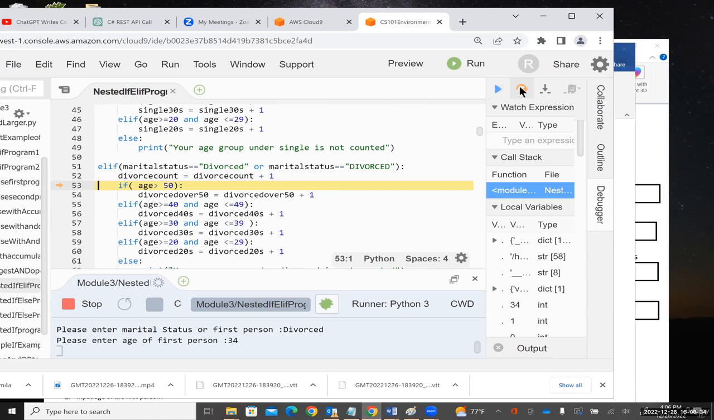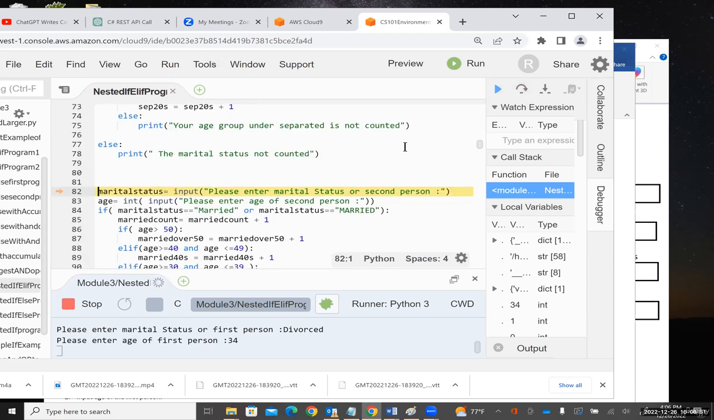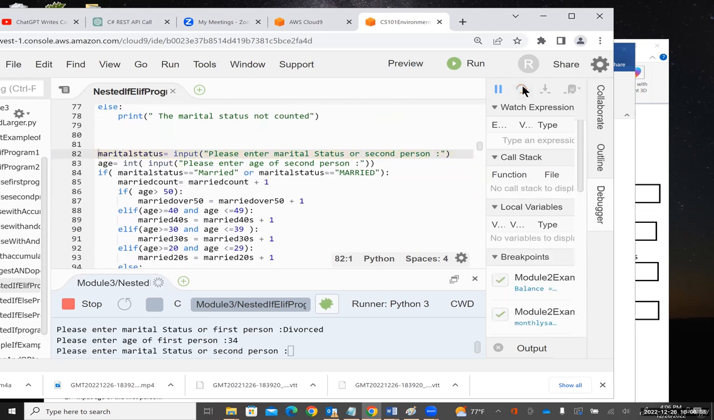Is age over 50? No. Is it in the range of 40 to 49? No. Is it between 30 and 39? Yes. You see divorce count is incremented by 1. Boom. So you took care of the first person. Now it moved on to the second person. It's going to ask the second person's age and marital status.